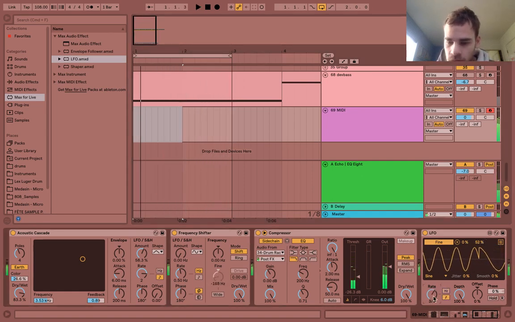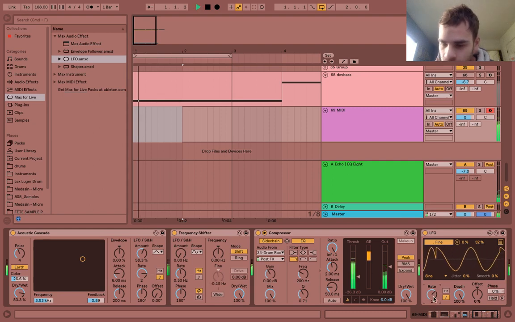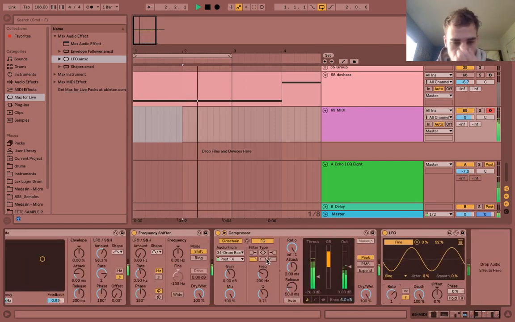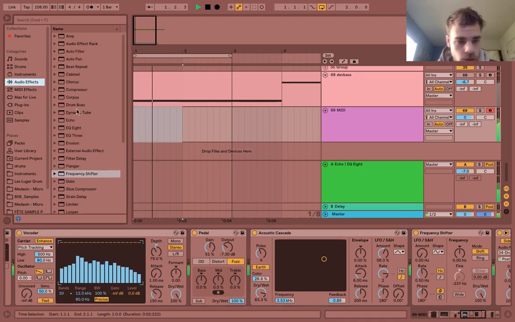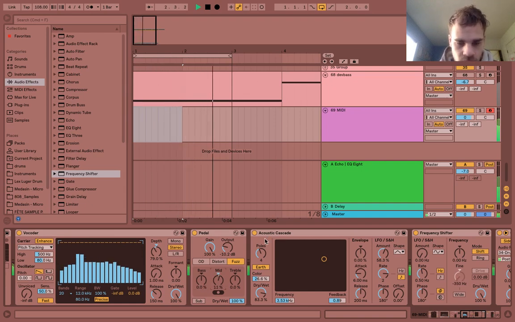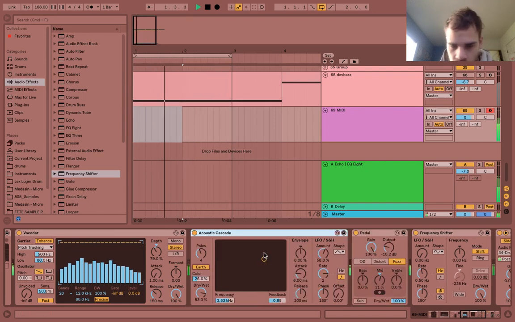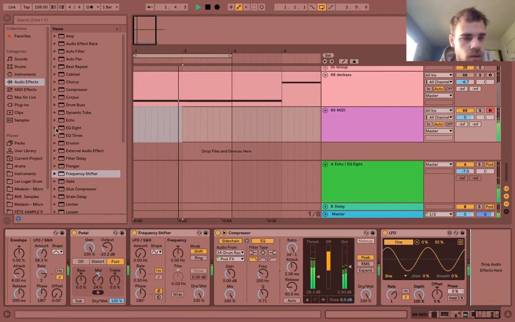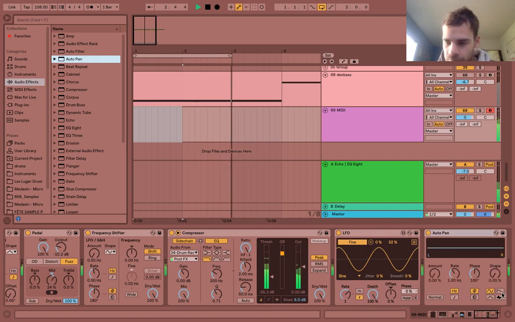Let's make the rate sync to the clock here. That's really sick right there. Cool, now let's just put an auto pan here.